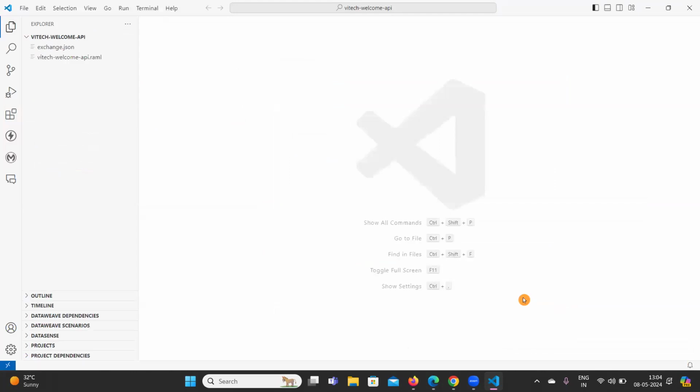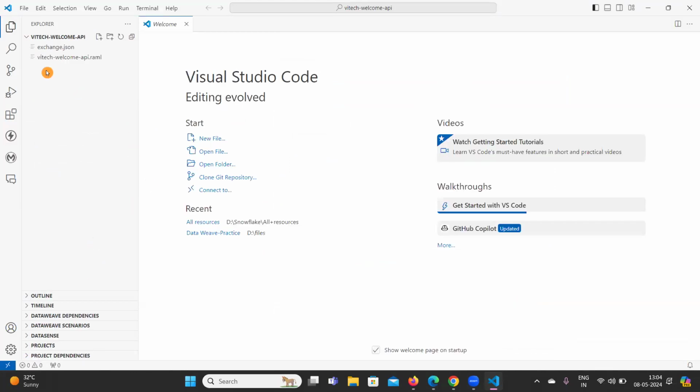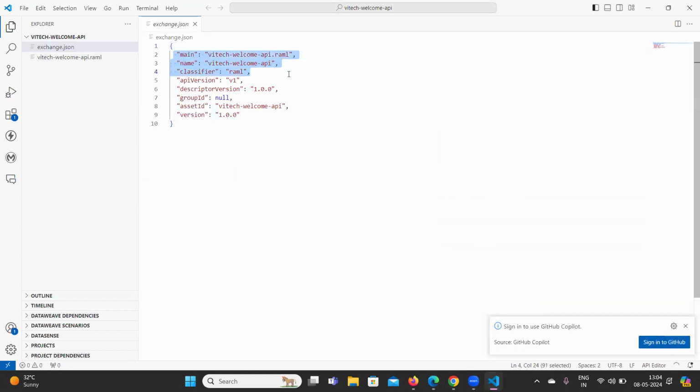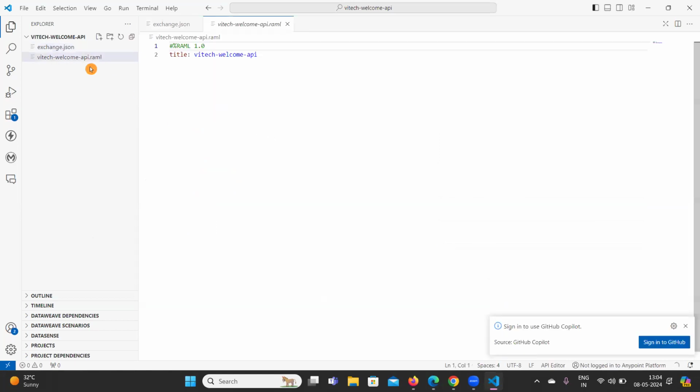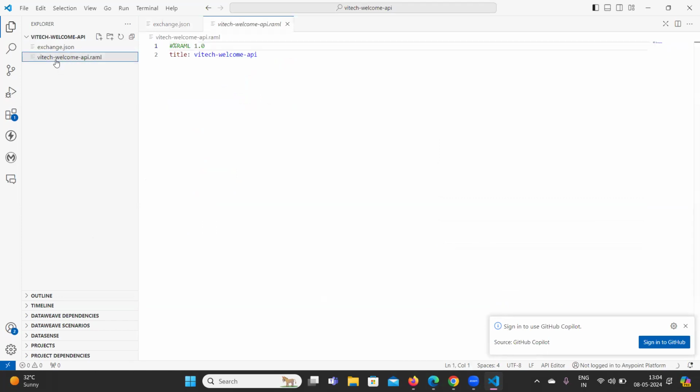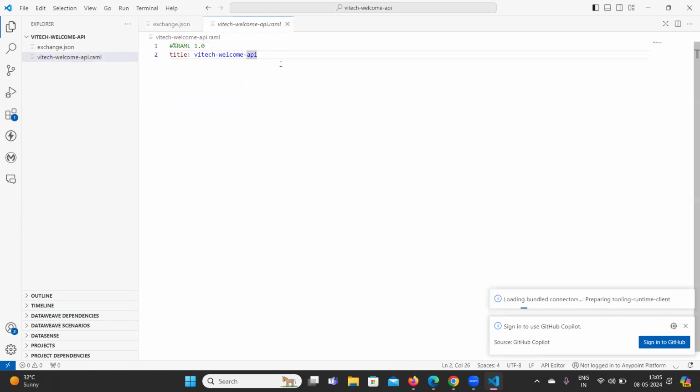As soon as you create the project, the default sample project will be created like this. Here you can see the name, the classifier, the API version, and the version we are going to use. This one is the sample.